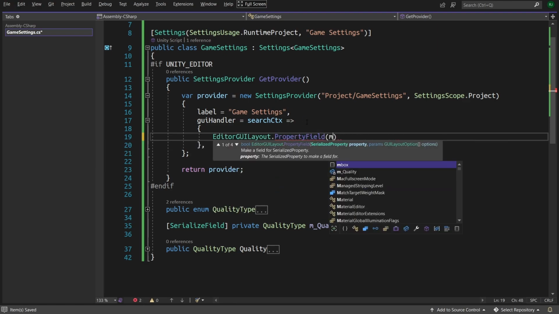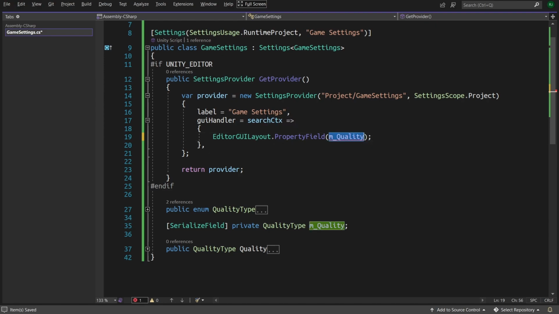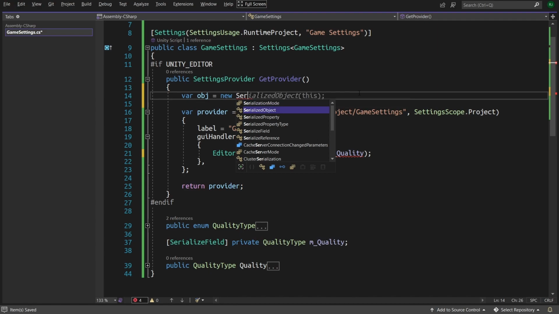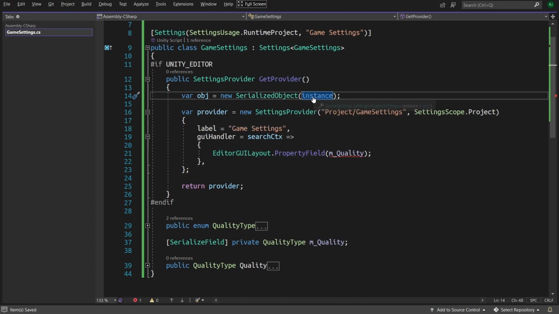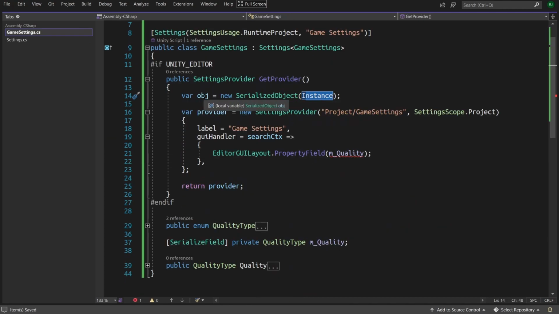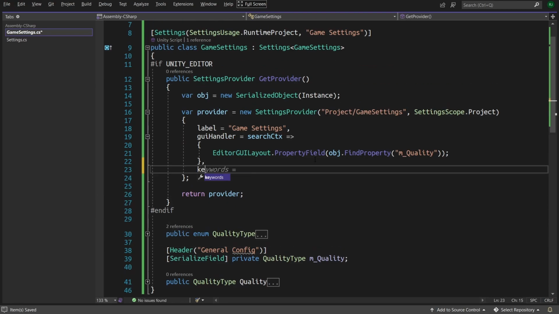After that, we just create normal editor GUI layout. Note, to access our data, we need to create a new serialized object from our instance. From that we can access property fields and our variables. We can also give a keyword, if we like.